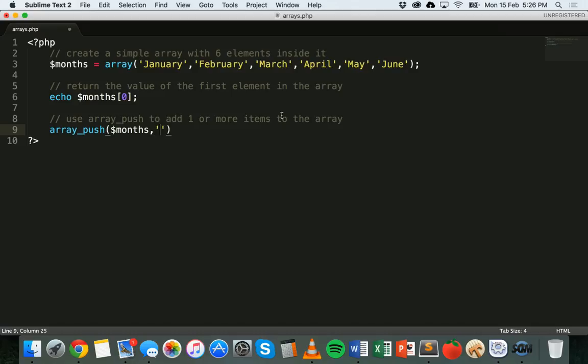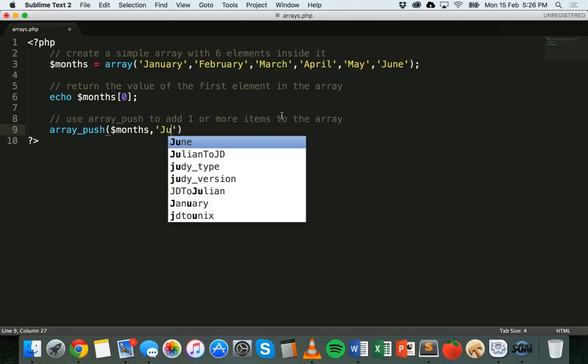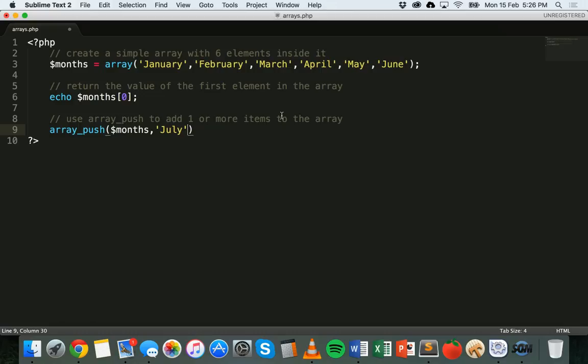All right, so I can say we're up to June, so I can add July. And then if that was the only month that I wanted to add, then I could just end that line with a semicolon, and that would be it. It would add July to the end of this array, so it would have an index of 6. But I'm going to add more than just July. I'm going to finish off all the months of the year.